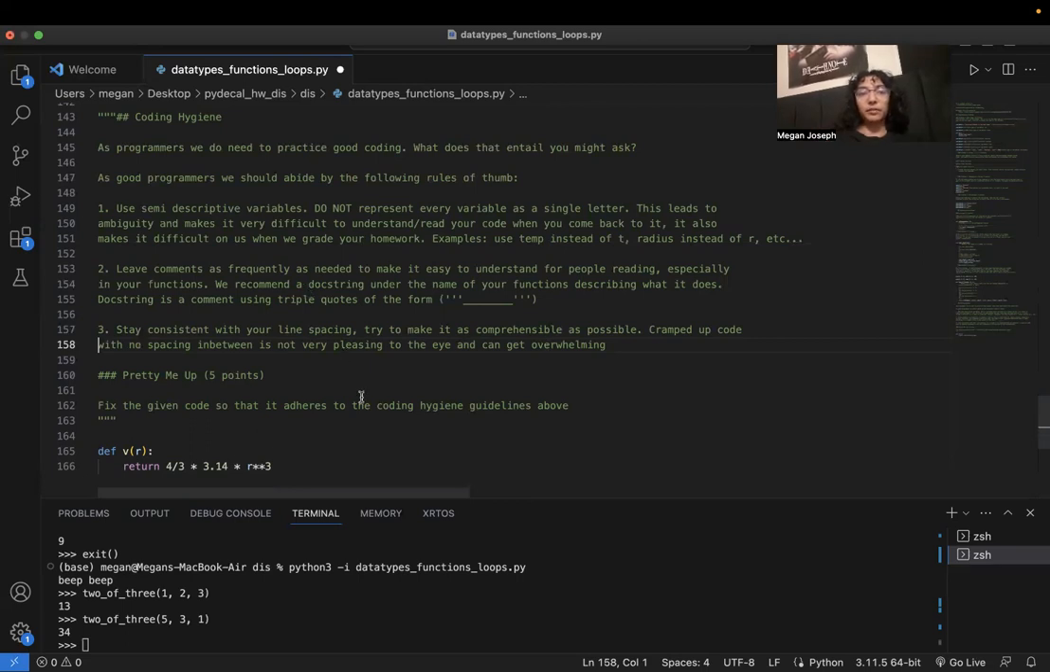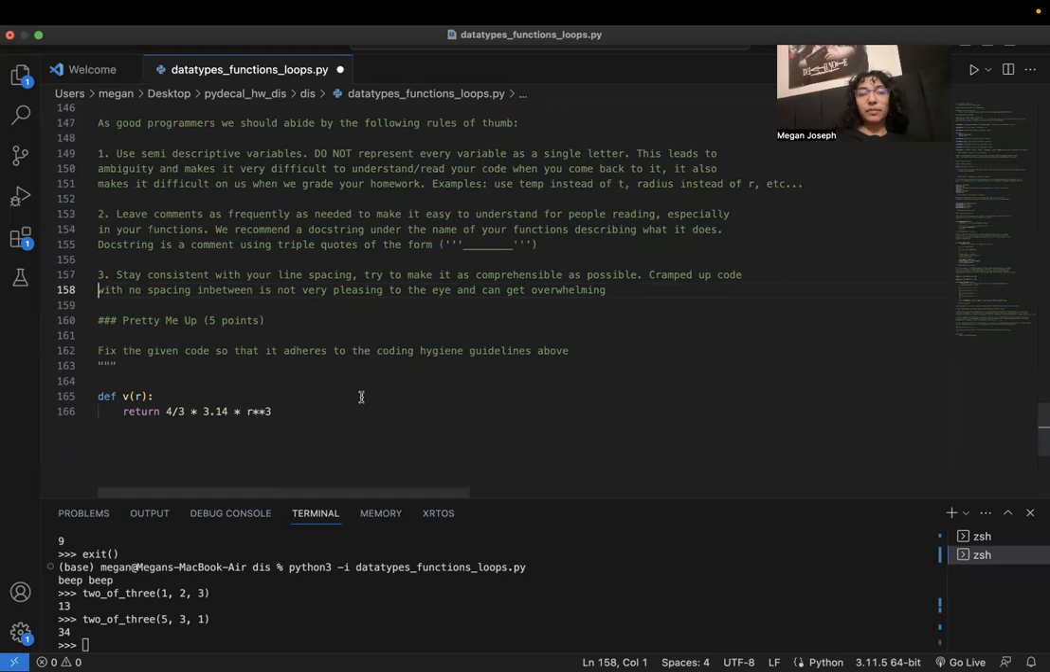Second step is use comments frequently. Comments can be formed using this hashtag or 2 quotes or 3 quotes. 3 quotes allow you to write in multiple lines, whereas the rest only do a single line. Stay consistent with line spacing so it's easy to understand.